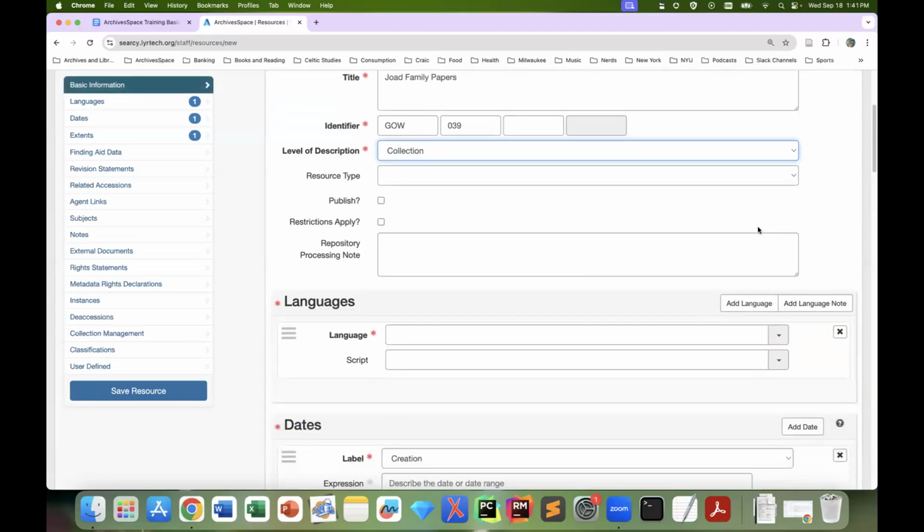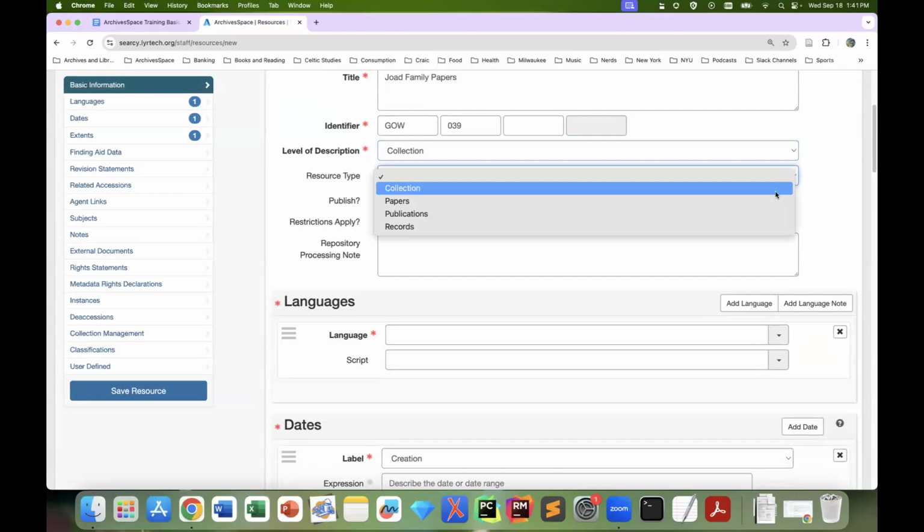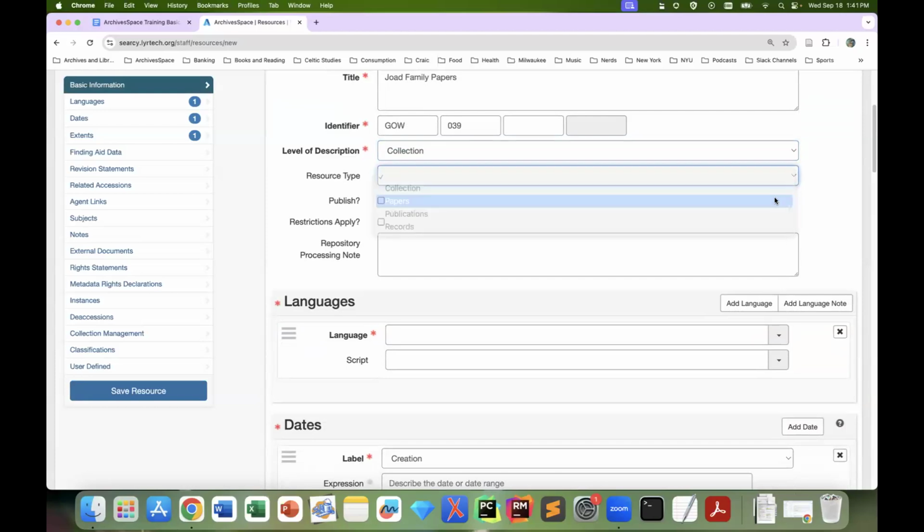So some of these are really similar to what we saw in the accession record. You have the option to say what type of collection you're dealing with. This is a papers collection.